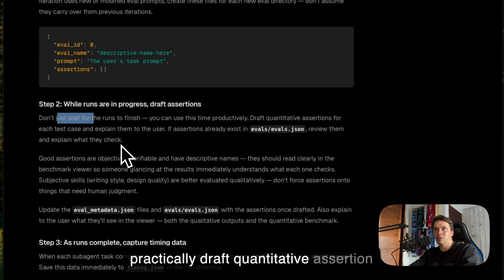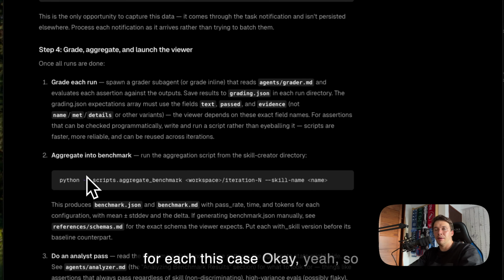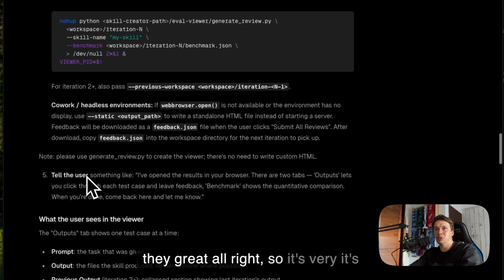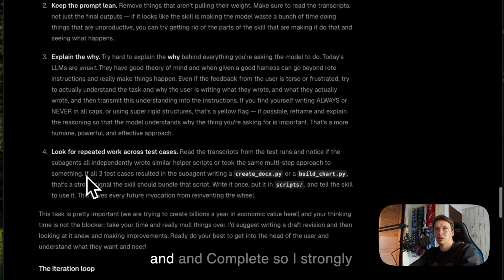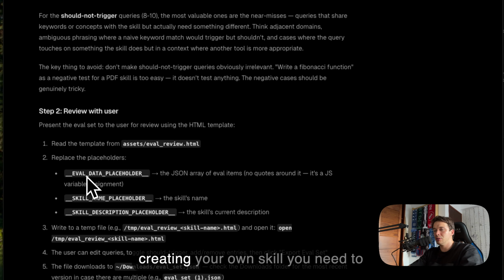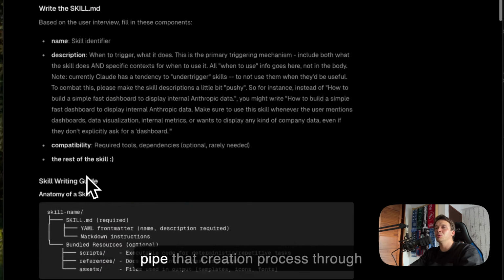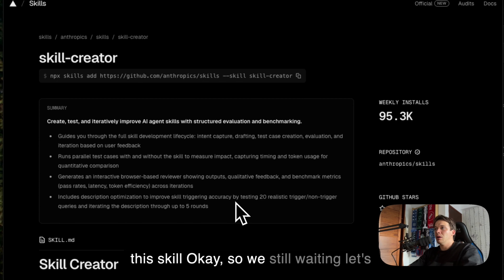You can use it proactively. Draft quantitative assertions for each test case. Okay, yeah. So they grade all around. So it's very comprehensive and complete. I strongly suggest that whenever you're creating your own skill, you pipe that creation process through this skill. Okay, so we're still waiting. Let's check the status.